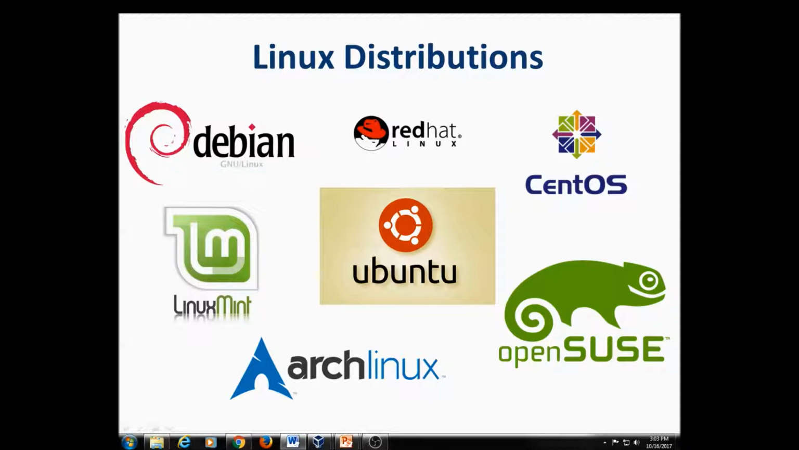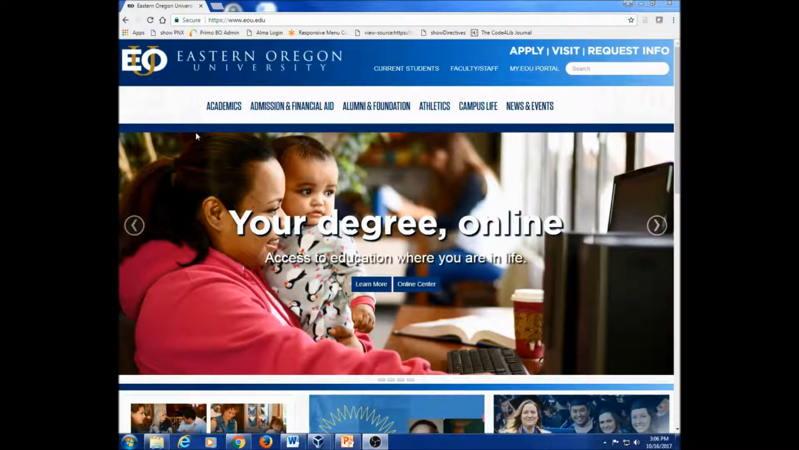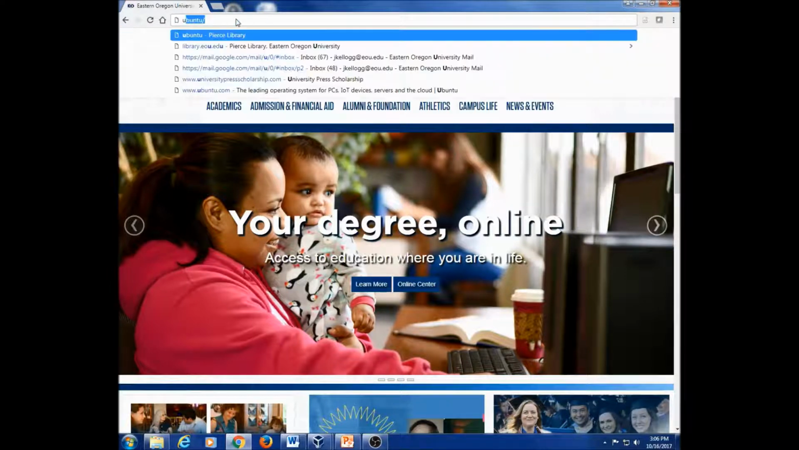I'm going to choose Ubuntu for this demonstration because I'm recommending it for beginners, though my production server will be using Debian, which is the parent distribution of Linux for Ubuntu. They're very similar, though they do have their differences. So what we need to do is go to the Ubuntu website at ubuntu.com.